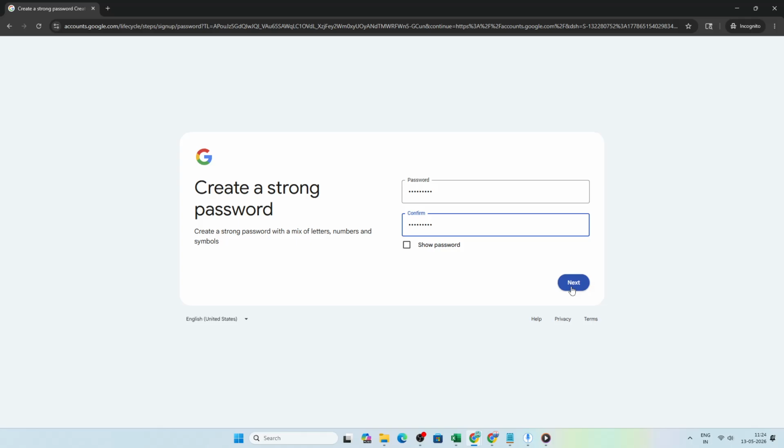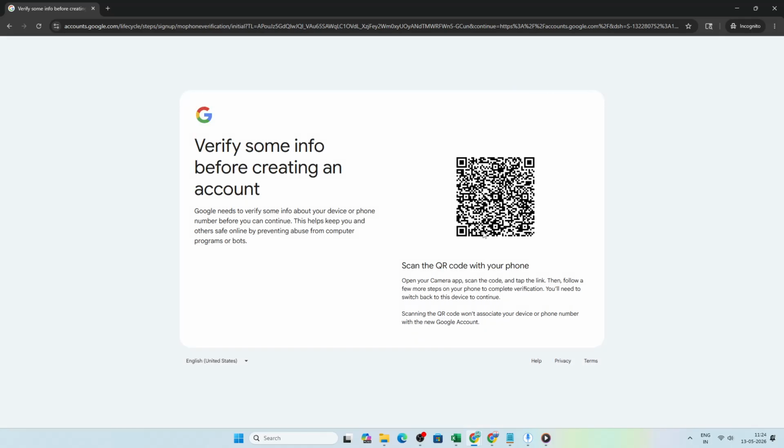When prompted, add recovery information. This is optional but highly recommended. A recovery phone number or email can save you a lot of trouble if you forget your password or get locked out. Use contact details you can reliably access and double-check for typos.